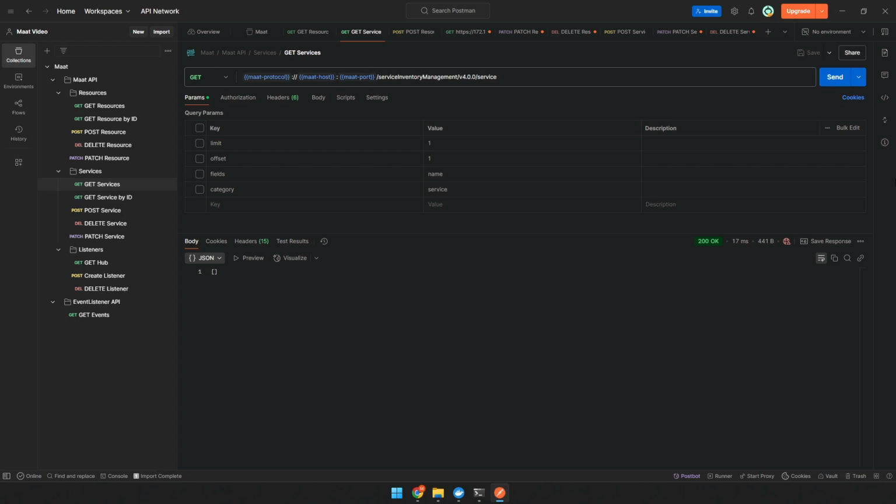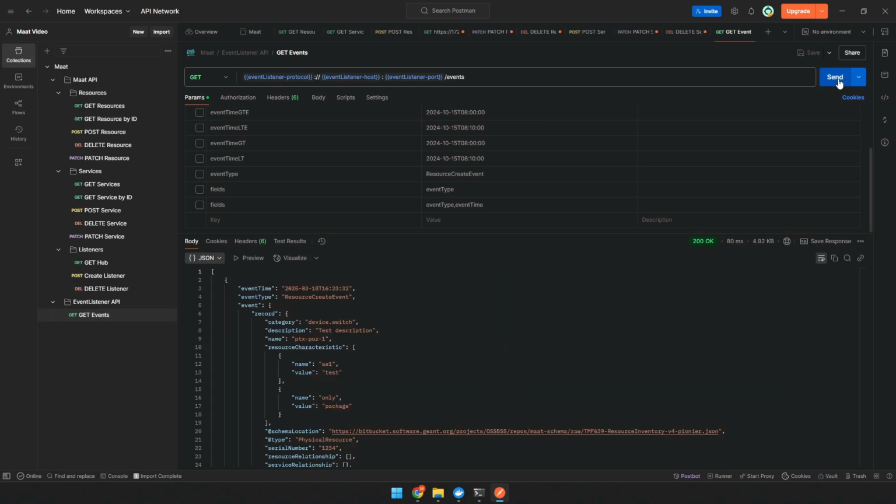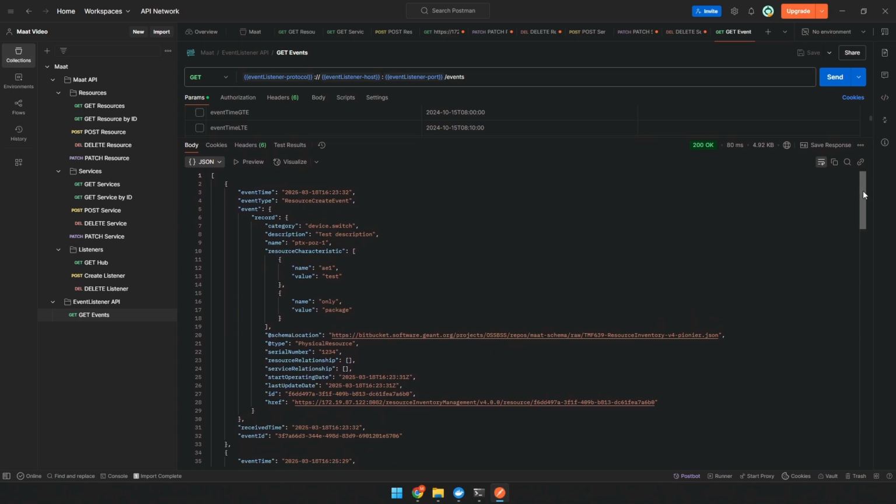All of the actions that we have made in Maat so far are captured by the Event Listener. Using the GET event request, we can get information regarding the past activities in Maat. The response from this request contains information about all requests that we have done previously.